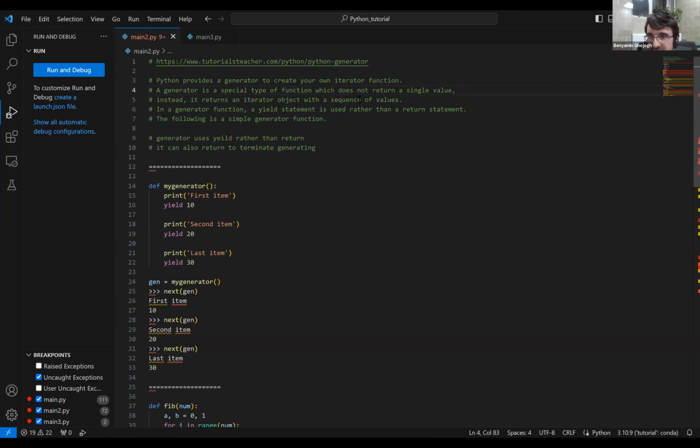Assume I have a list. If I return the whole list, then it will be occupied in my memory. But what if I don't want to have the whole list in my memory? So I can say return it element by element. Whenever I call it, return me the next element. That's the generator or iterator, whatever you call it. In a generator function, a yield statement is used rather than a return statement. So rather than return, we say yield. The following is a simple generator function. A generator uses yield rather than return. It can also use return to terminate generating.